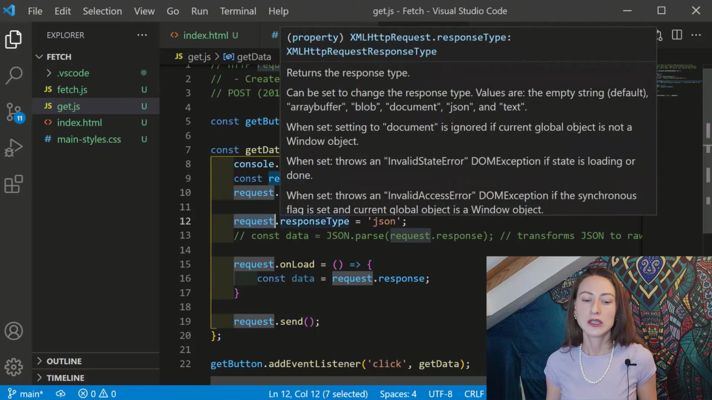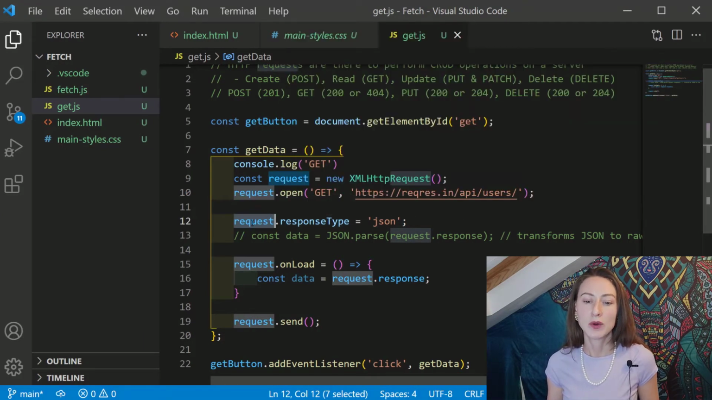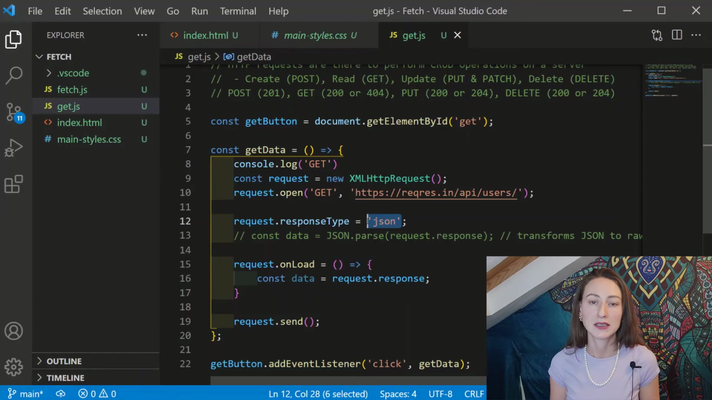Then what we also do here is tell it that we want this XML request to have a response type of JSON, which is just telling it that when we get back this data, we want the response to be in a JSON format.